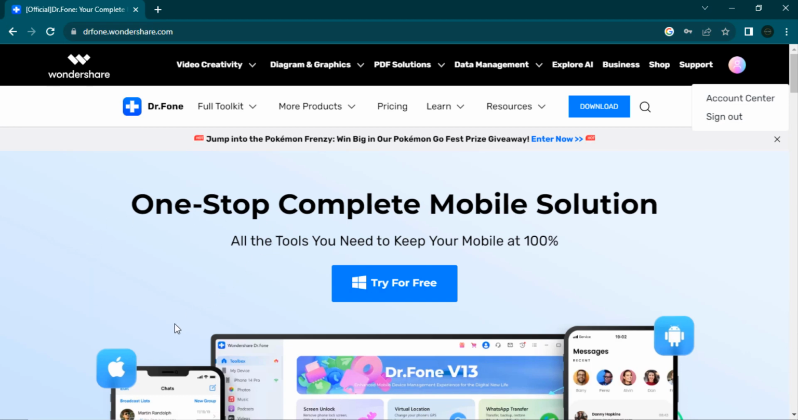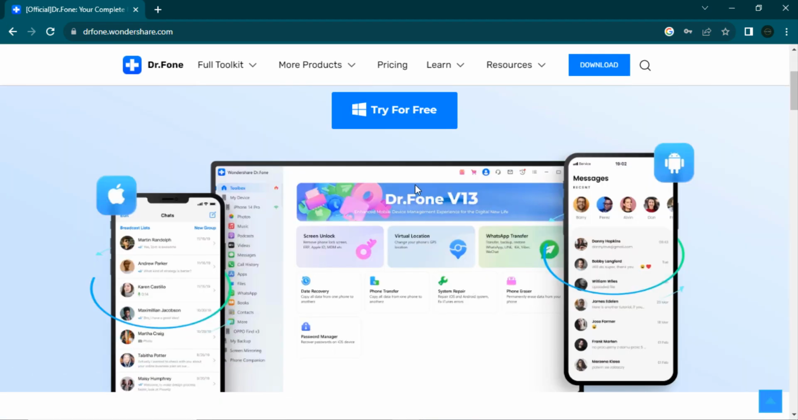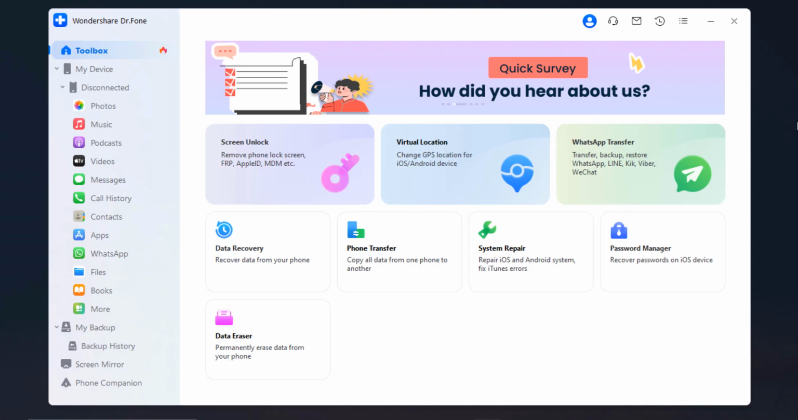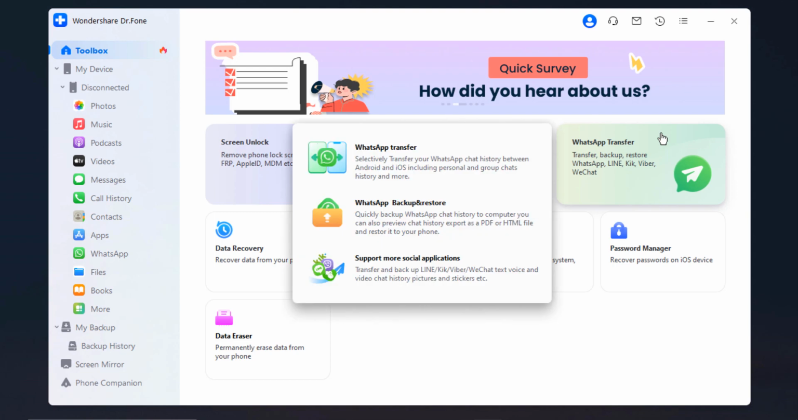This is all-in-one mobile solution software to treat your various problems. So click on the try for free button and download it on your PC. After installation, you'll see the interface like this.